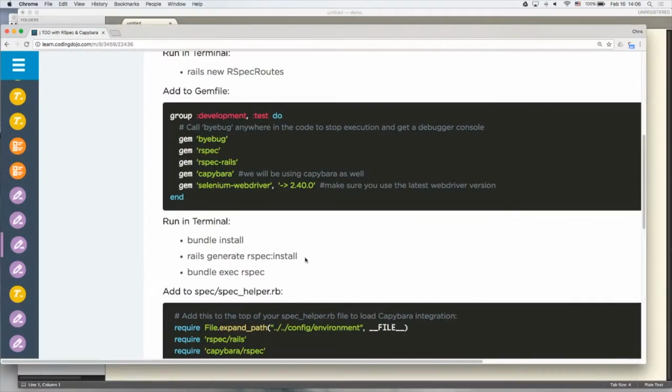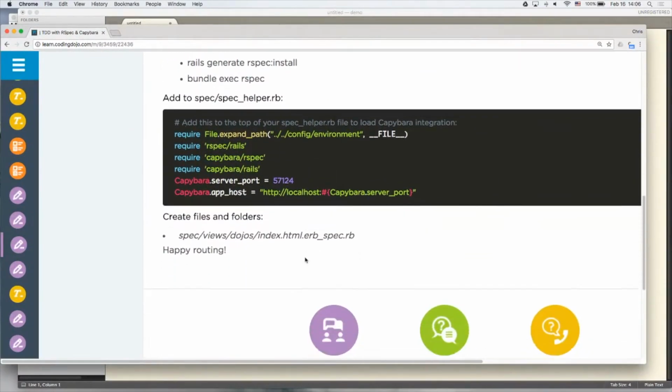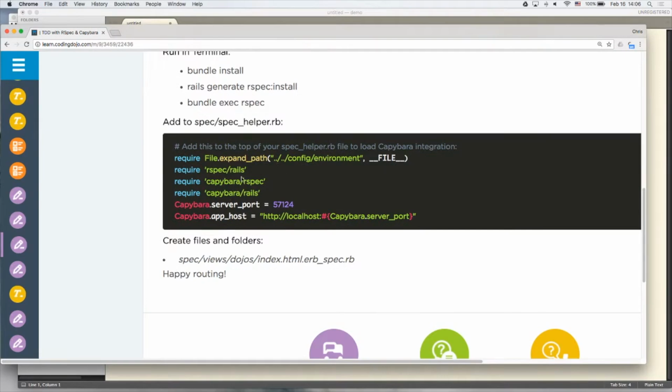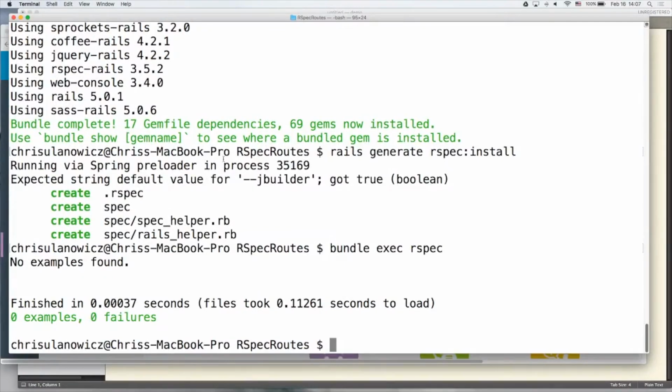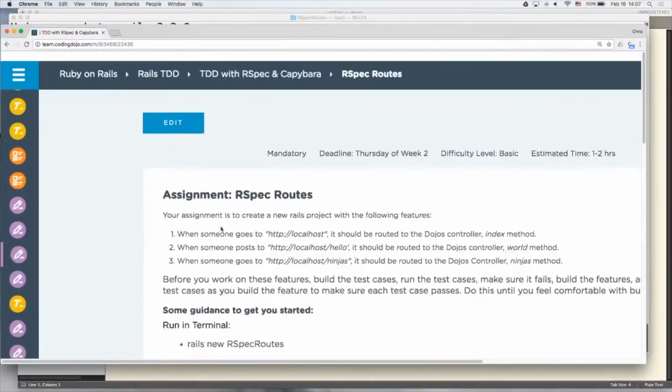Alright, so let's go through here. Okay, now this part, it tells you to add this stuff in here. This is for Capybara. Since we don't need it for this assignment, I'm not going to do it. But next assignment, you will need to do this. And the next assignment doesn't give you all this stuff. So when you get to rspec_routes, this has all your initial setup part.